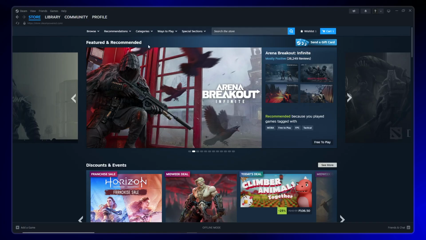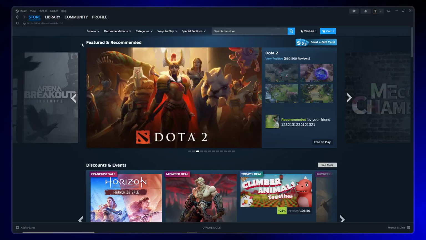Once Steam opens, look in the upper left corner of the window and click on Steam. From the drop-down menu that appears, select Go Online. This directly tells Steam to reconnect to the internet and should switch it out of offline mode.